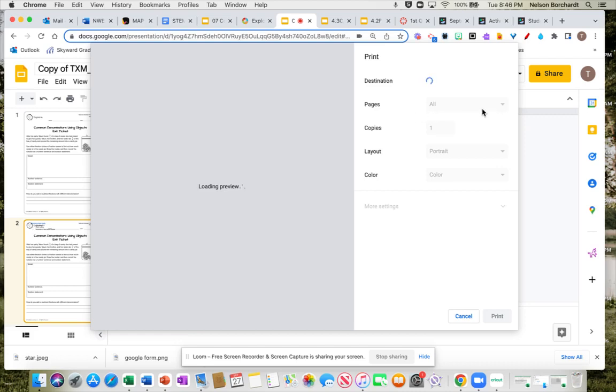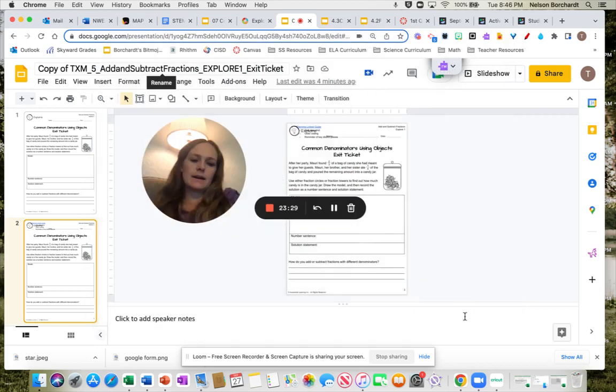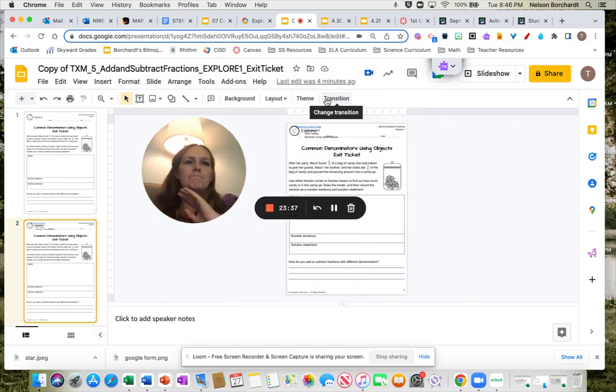If it loads, then you would click pages and you would print 2 per page. And it's not going to do it right now, but you'd click 2 per page, and that would allow you to print it side by side so that you save paper and don't have as much going on.